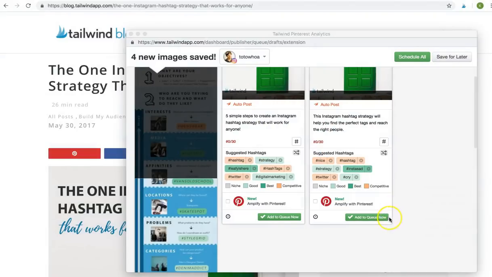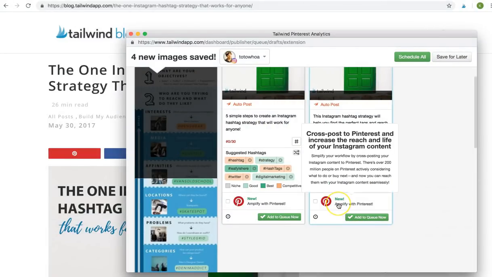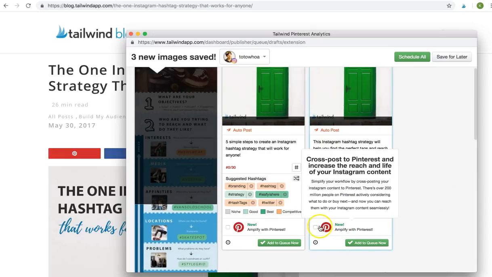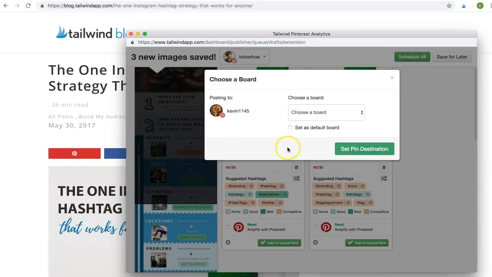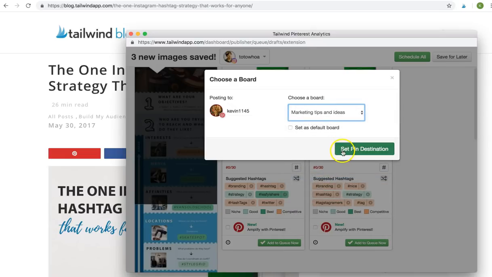I want to quickly share another important thing. If your business also uses Pinterest, then we've made it easy to cross-post directly to Pinterest. I can check this box at the bottom to amplify my post with Pinterest. All I need to do is select the best board for this image, and then confirm it by clicking on the Set Pin Destination button.